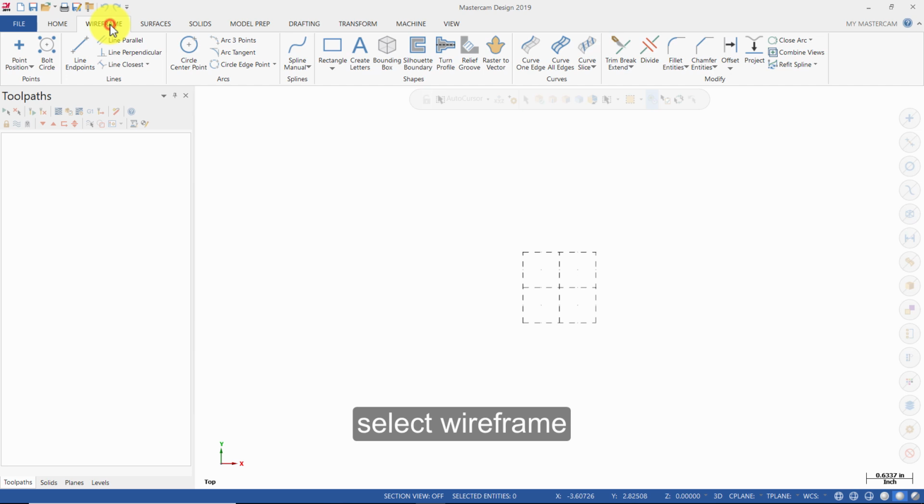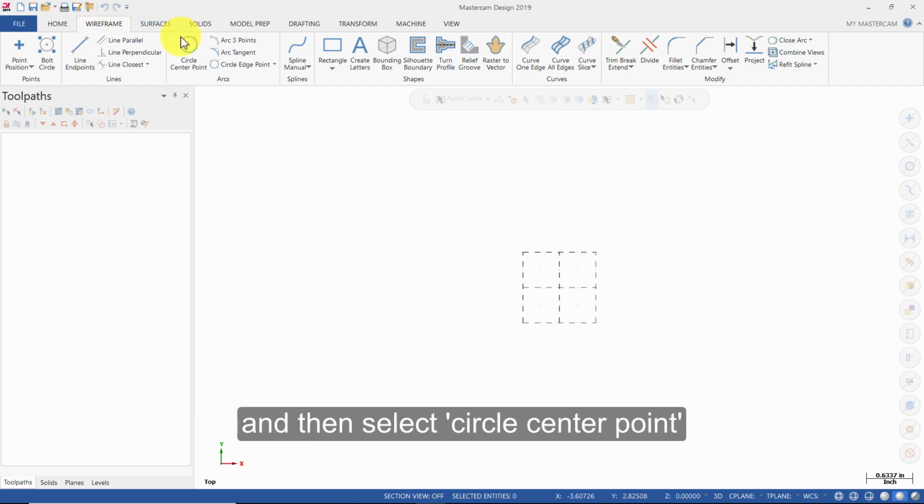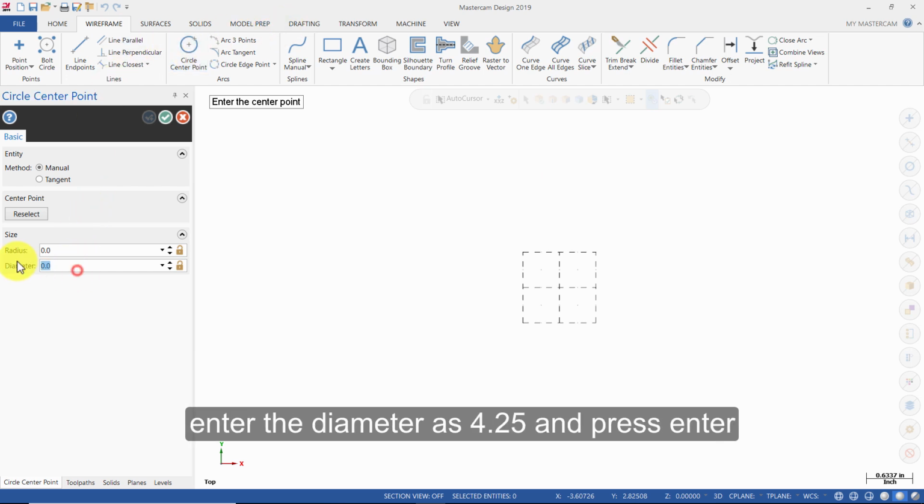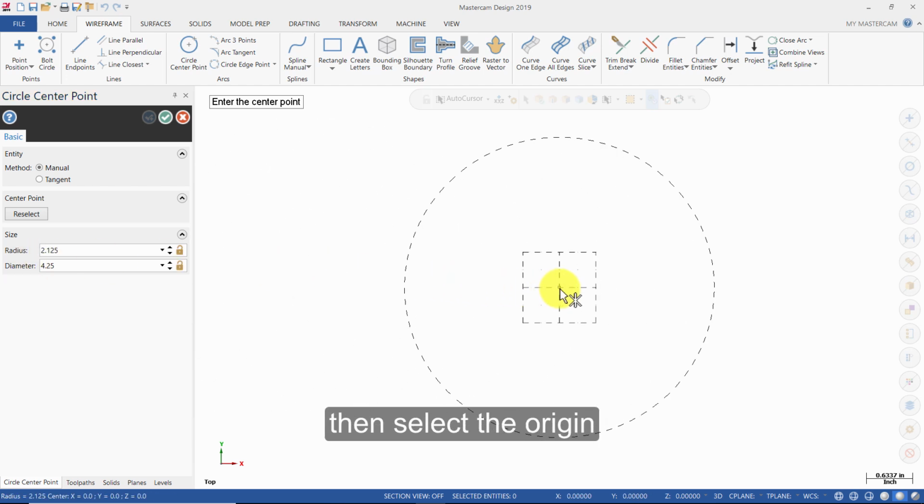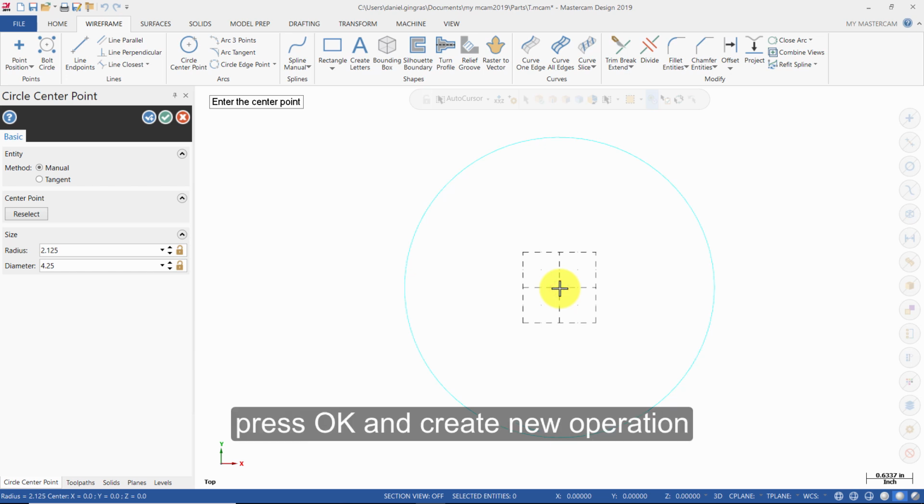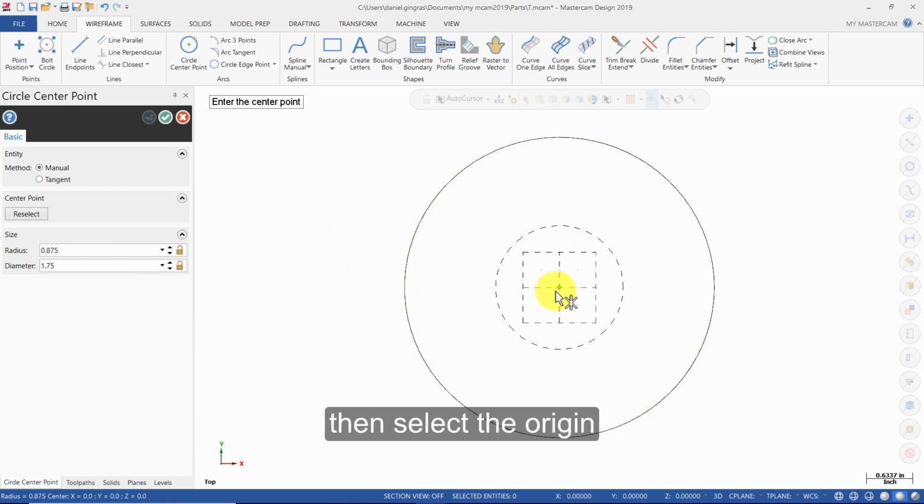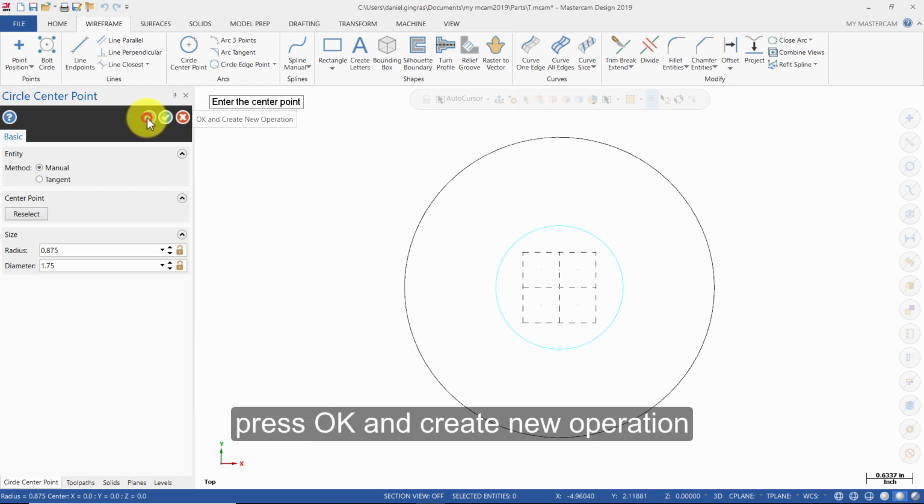Select Wireframe, and then select Circle Center Point. Enter the diameter as 4.25 and press Enter. Then select the origin. Press OK and create new operation. Change the diameter to 1.75 and press Enter. Then select the origin. Press OK and create new operation.